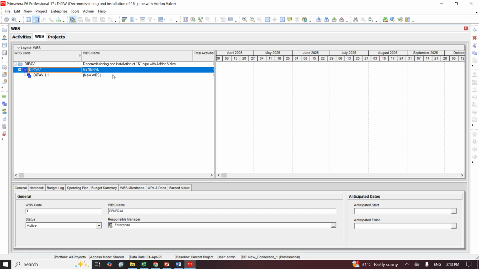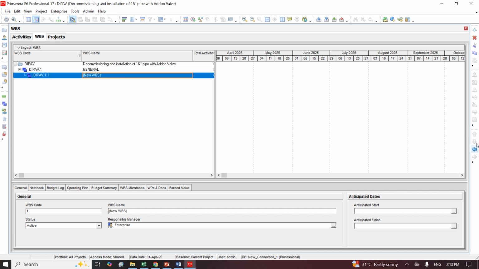So I will click on this second one and I use this arrow key. You can see this arrow key. I make it to be on the same level. We call it level. I click here again. I can now go back.